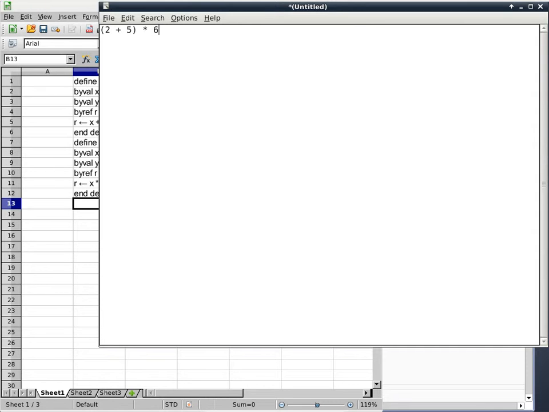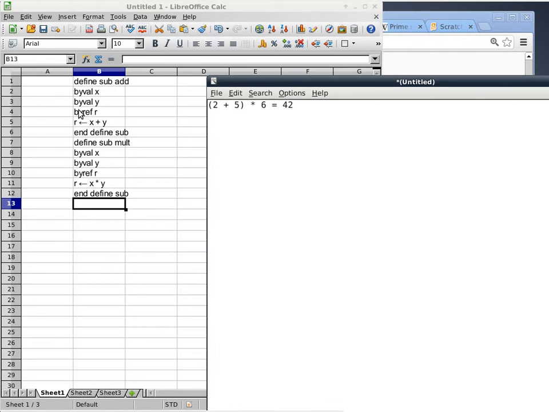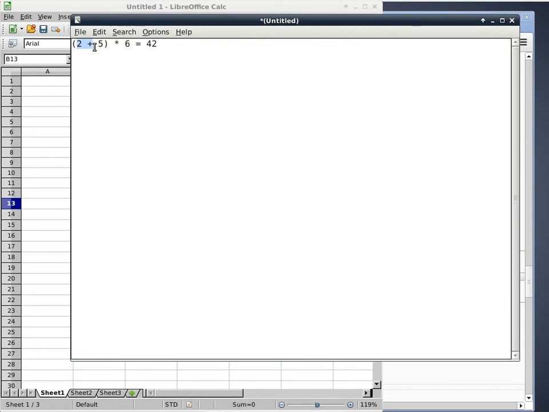Okay? And we already know the result is 42, right? But we don't have a way to do this using just passing by value and passing by reference. The reason is after you compute 2 plus 5, you need a place to store the value of 2 plus 5. And then after you calculate 7 times 6, you also need a place to store the value 7 times 6. You cannot just say, oh, print this value out. There's no way to do it.